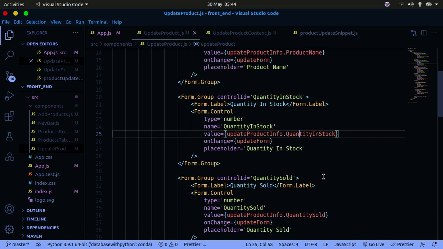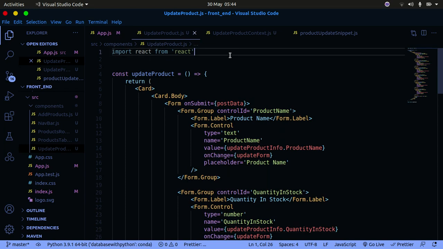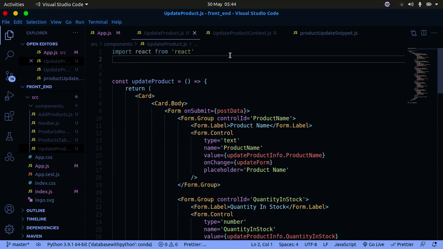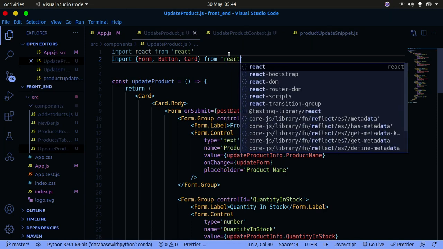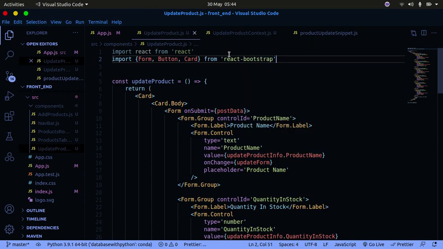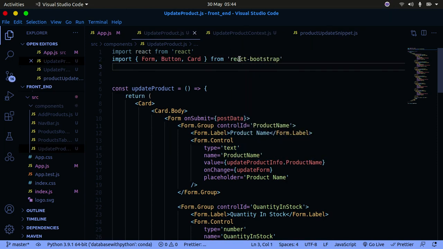So what I'm going to do is come up here and say import. Also, we're going to import some React Bootstrap components for this to work. We need to import Form, we need to import Button, and then we need to import Card, and this is actually from React Bootstrap.